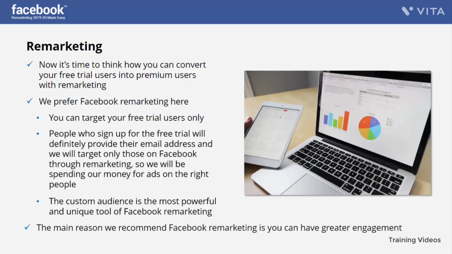The main reason we recommend Facebook remarketing is you can have greater engagement. You can imagine it this way. More than 22 billion people click on ads every year, and Facebook is your best opportunity to grab a share of that business.